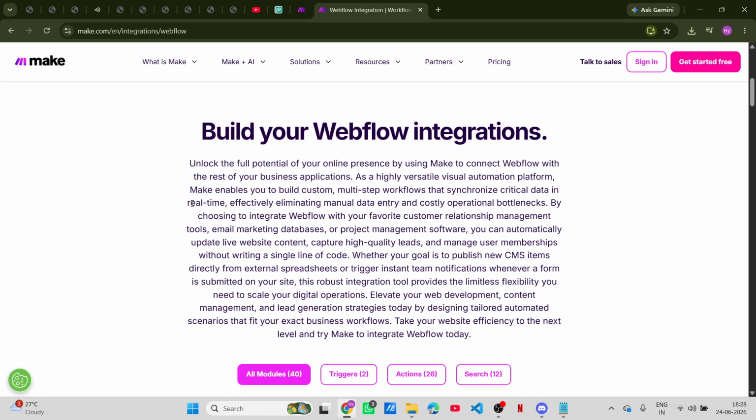Once you've authorized Make.com, the platform will automatically pull in the websites from your Webflow workspace. This step is crucial because it allows you to select the exact website you want to track for events. Look through the list and pick the website you're working with.